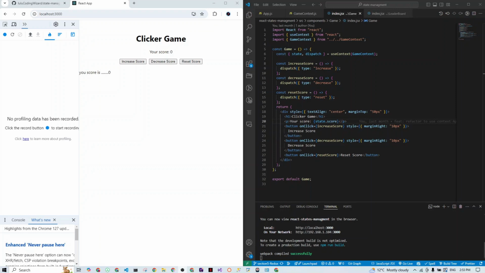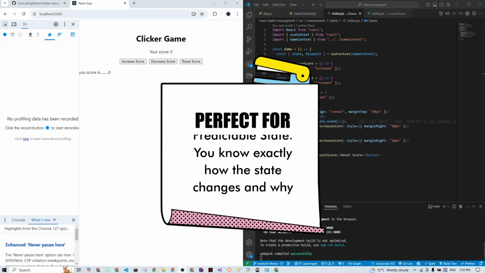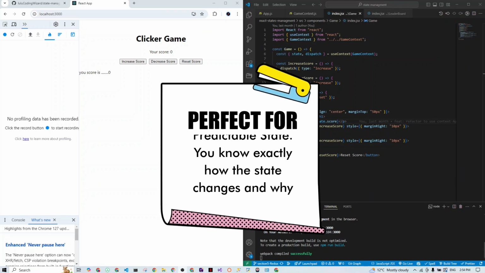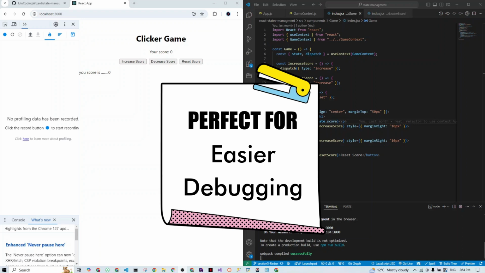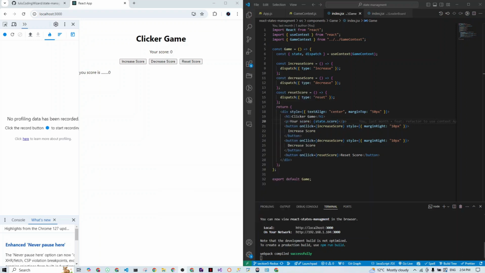Second reason is that you have a predictable state. Redux makes the state very predictable. You know exactly how the state changes and why, because it is all stored in one place. It's like having a map that shows every twist and turn clearly. Third reason, and that is the main one, Redux comes with very powerful tools for debugging and tracking. Think of it like having a rewind button to see what went wrong and where.